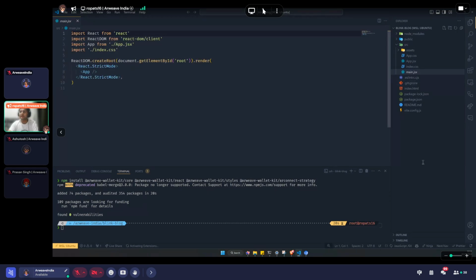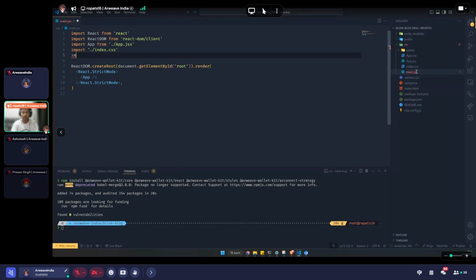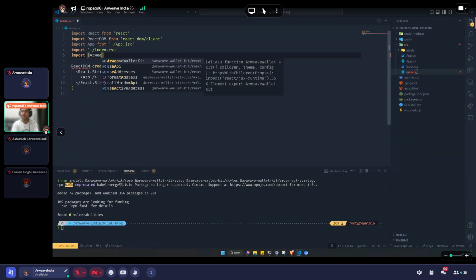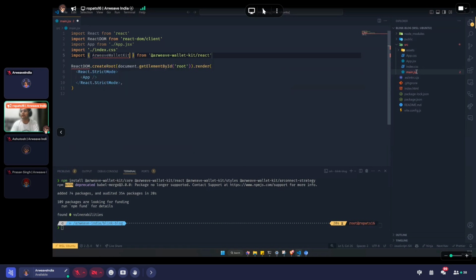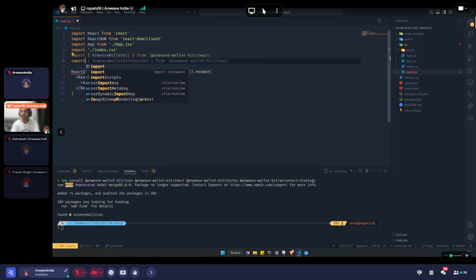Yes, so the first thing we're going to do is head over to main.tsx, and here we're going to set up Wallet Kit. We're going to wrap the entire application in a provider. A provider is basically something that lets you access the features of Wallet Kit inside of your application. So I'm going to import this Arweave Wallet Kit, and I'm going to import the Arconnect strategy.